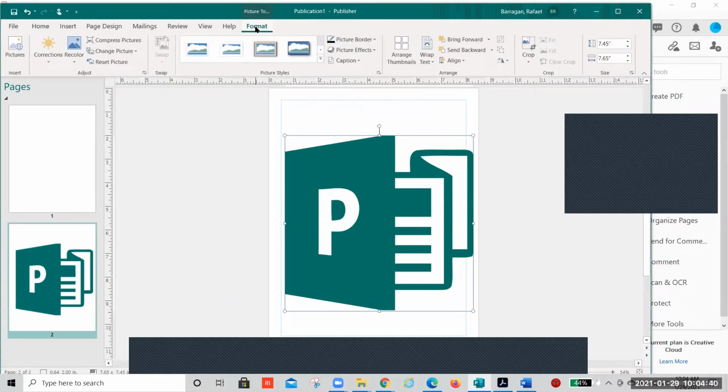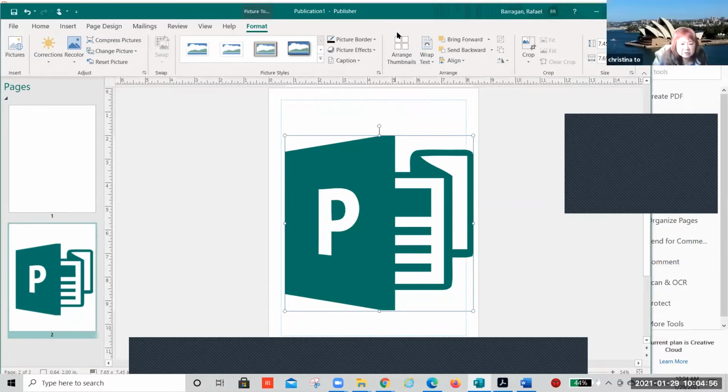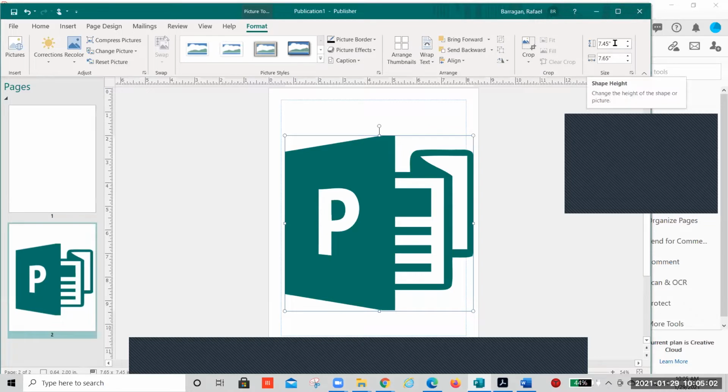Click on Format. Once you do that, then you can go over to the Size group. Who can tell me where the Size group is? It's on the right. Shows the width and height. It's on the Size group, but where's the Size group? All the way on the right of the ribbon. Good job, Christina. So if it's on the right side of the ribbon, they want you to change the width to 2 inches.